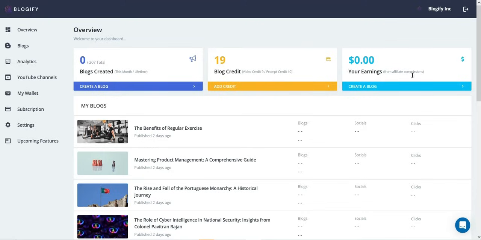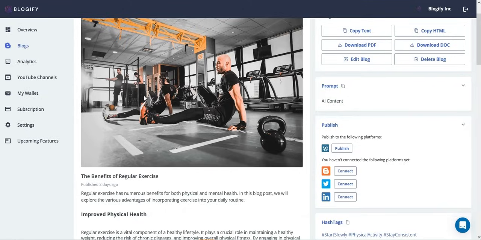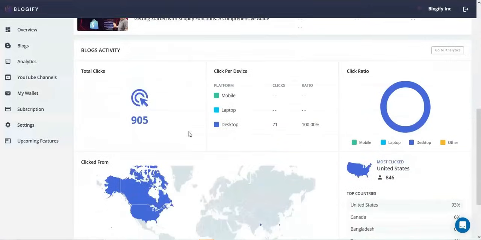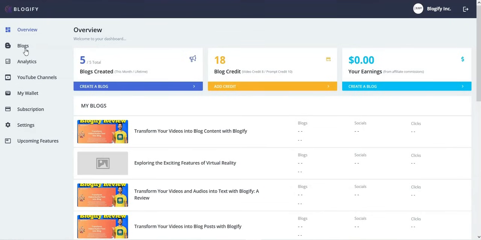The Your Earnings section shows you how much you have earned through affiliate commission, and it also features a quick access to create a blog. Moving on, you can see a list of your most recently published blogs, and clicking on the blogs would give you the blog details. If you scroll down, you will see a quick overall analysis of the blogs created.